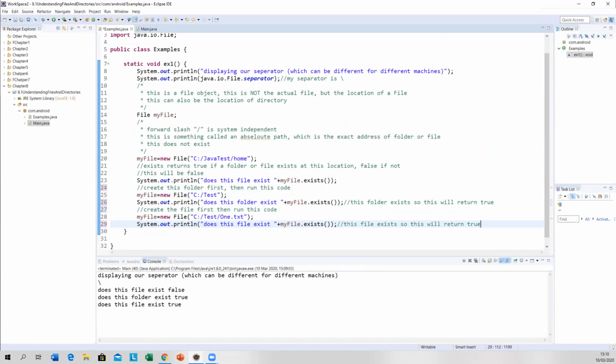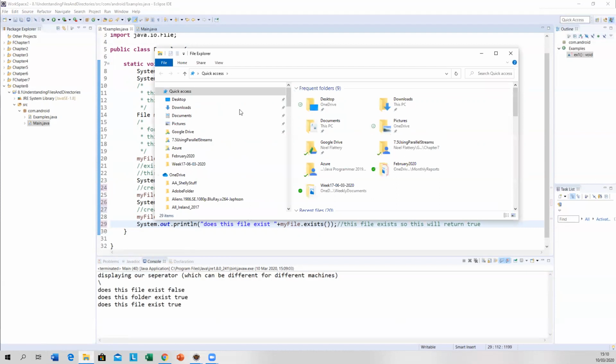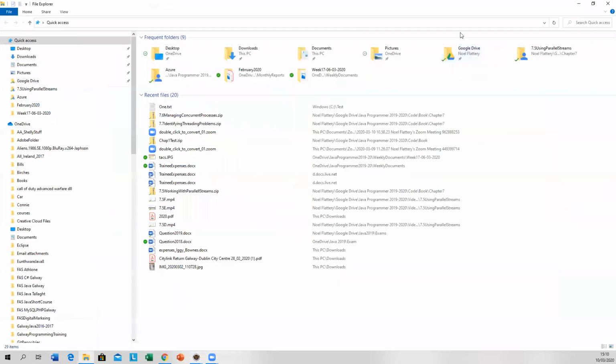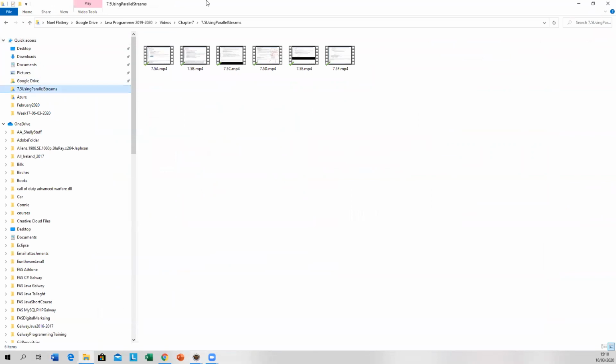Now, these are absolute paths. And the thing about absolute paths is they can be very, very long. For instance, let's just have a look. I can have, for instance, using parallel streams in my Google Drive. The address for that is Users, Google Drive, Java Program 2019, videos, chapter 7, 7.5, using parallel streams. That's an absolute path.